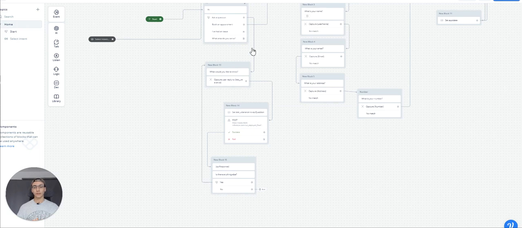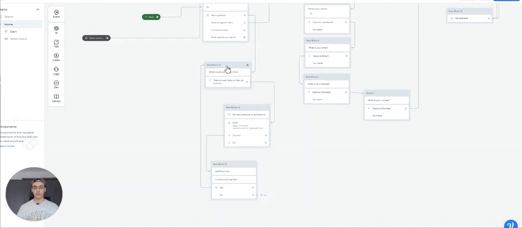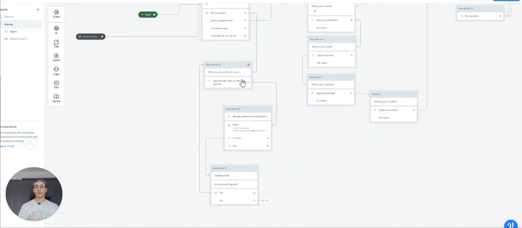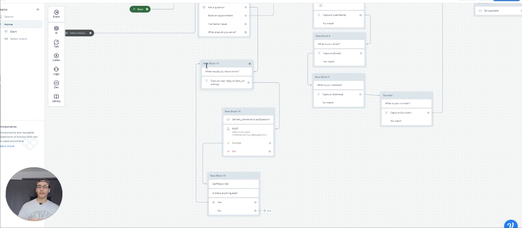Because once they say, I'm going to have a question, it's going to ask them, what would you like to know? Then we're going to capture the user's response as last utterance. We're going to set that utterance to API question. That API question is going to be sent over to Stack AI, doing a bit of logic on GPT's side. We're going to get an answer back. We're going to tell them, is there anything else they would like to know? If they say yes, they're going right back to what would you like to know. If they say no, it ends. And then it just keeps going.